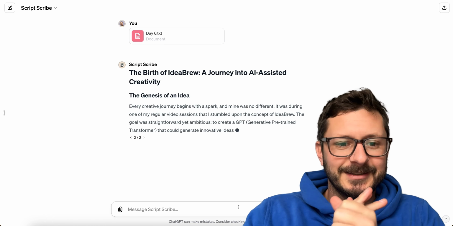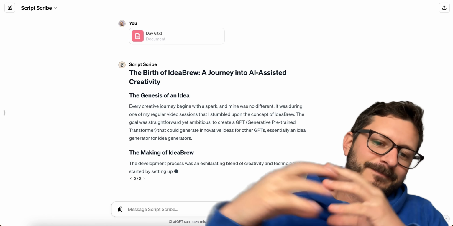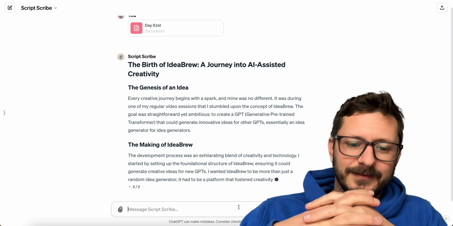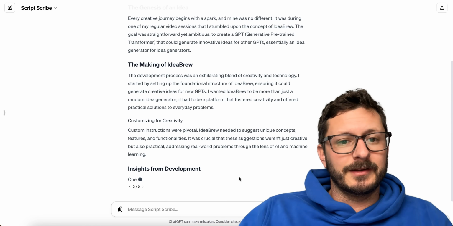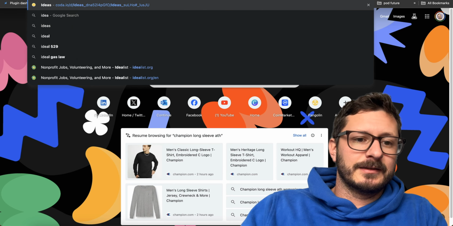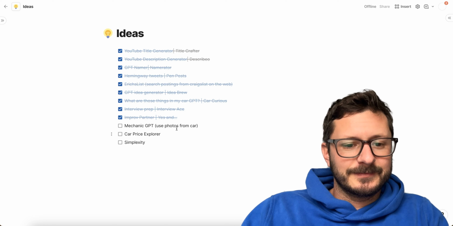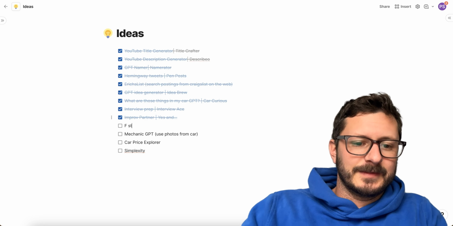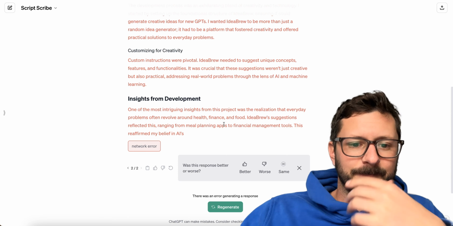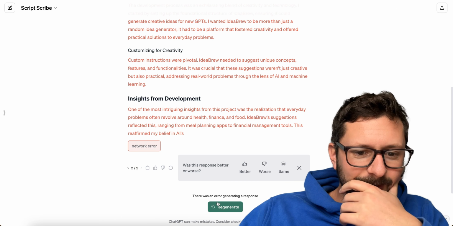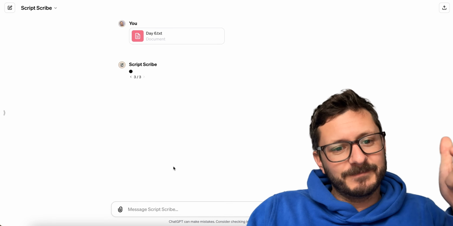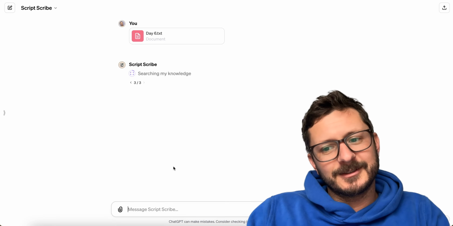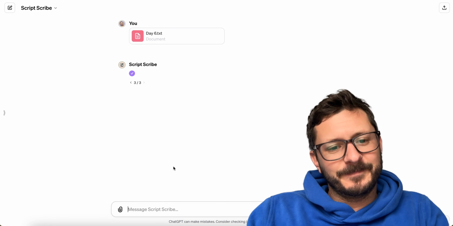Idea Brew, AI Assisted Creativity. Man, I do wish that the F style was more prevalent. That might be a GPT I put on the ideas list real quick. F style writing assistant. Oh, no! Network error. Get out of here. Usage cap. Usage cap. Usage cap. Oh. Still let me fly free.